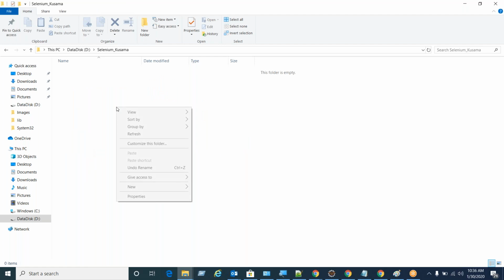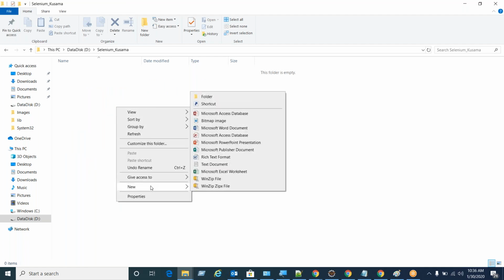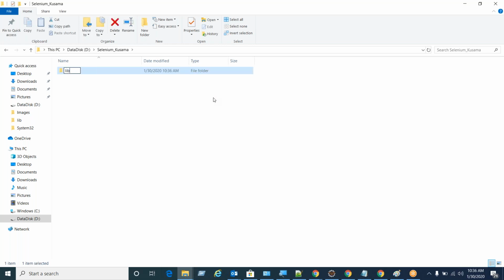And here, new, inside that, keep another folder called lib. So what is the use of this lib folder? See, while working with Selenium, we are going to use some different kinds of jar files or some different kinds of exe files. So instead of downloading and keeping them in different locations, keep them in one location so that it will be easy to track. So from that point of view, I have created this lib folder.